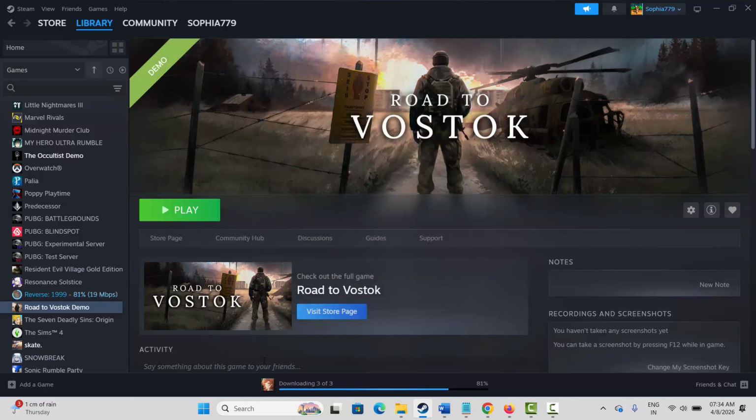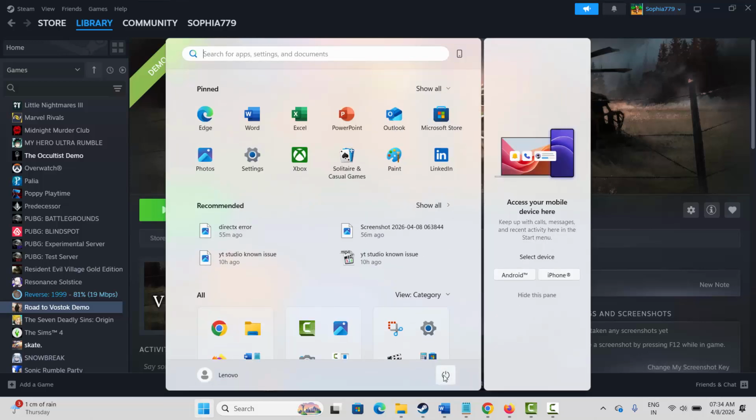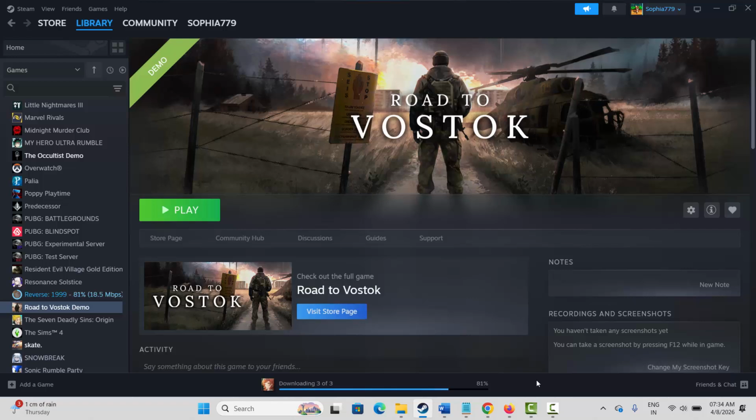If this doesn't resolve the issue, next method is to restart your PC and then check. So for that, click on the Windows icon, click on power and then select restart. So this will restart your PC. Once your PC restarts, now launch the game and then check if it's working now. If not, next is to run the game as administrator.